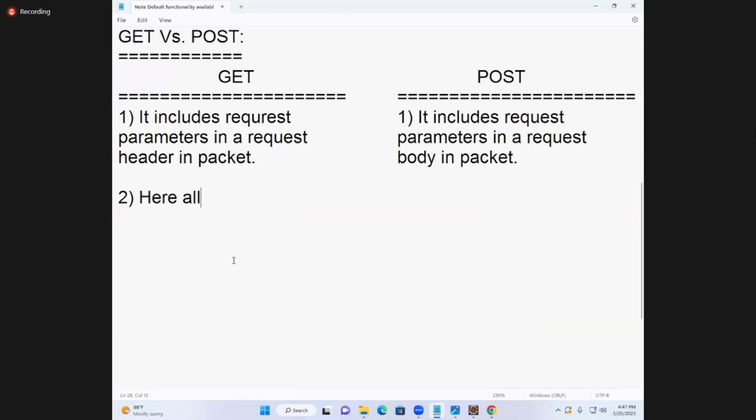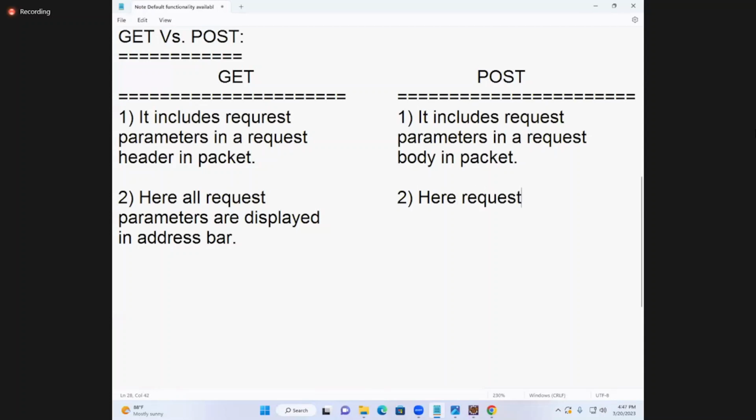Here, all request parameters are displayed in the address bar. Here, request parameters are not displayed. Here, all request parameters are displayed in the address bar. Here, request parameters are not displayed.